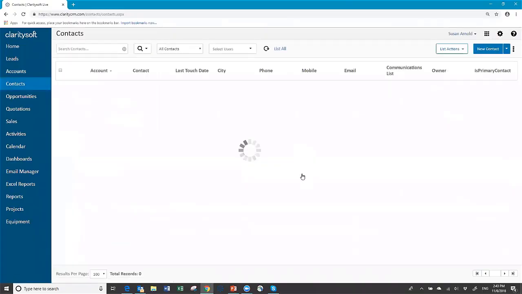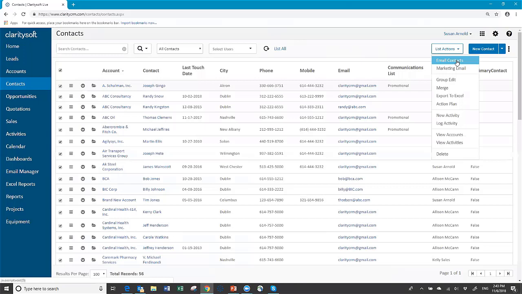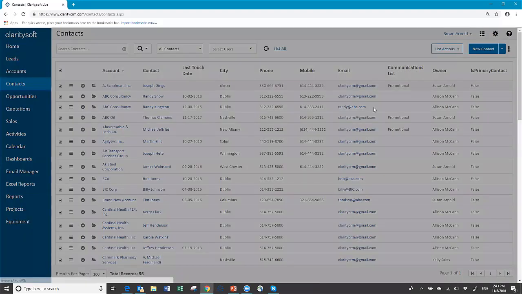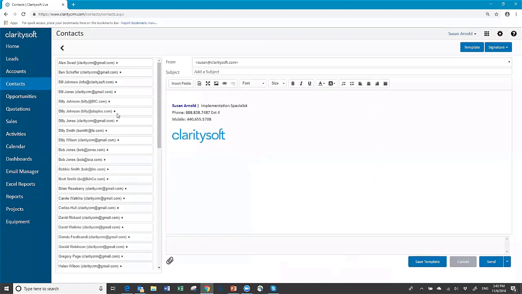So what happens now, Claritysoft moves me to contacts. I have 56 contacts, which means there are 2 contacts for some of the companies. And then I can literally click here. And now I have different list actions in contacts, which includes email them. And I walk through the same steps. I get an email form.